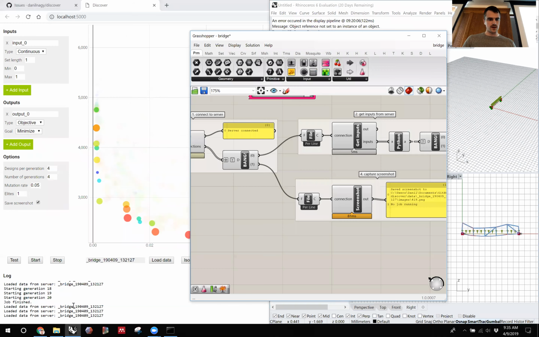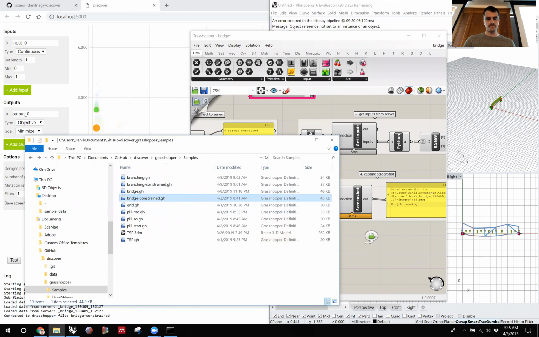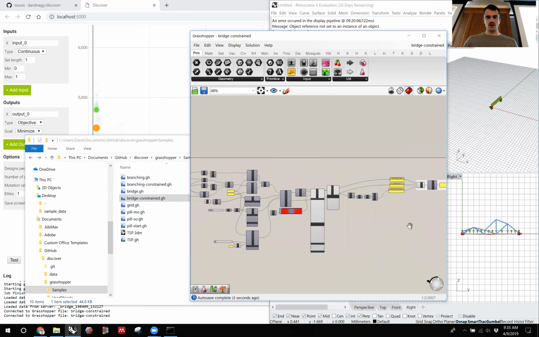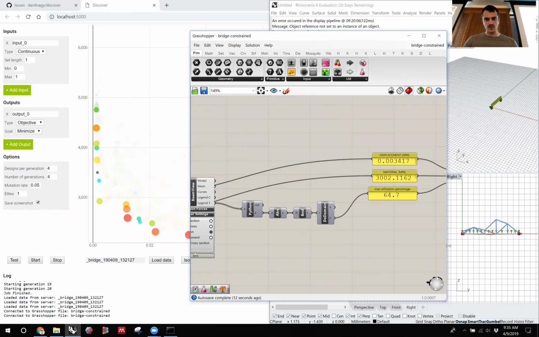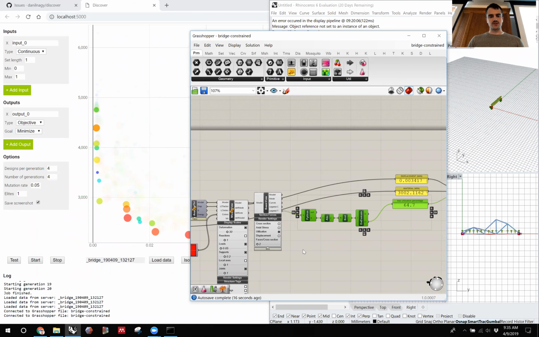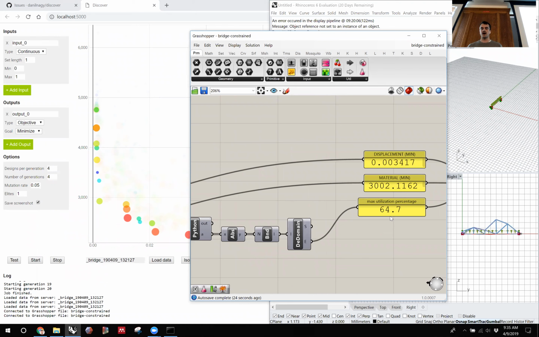Okay, so I'm going to go back to Grasshopper, and I'm going to open the bridge constraint file. Here's that model. And it's the same exact model, except I've added a couple components here to measure that stress constraint. And on Medium, you can read about how to extract the utilization, or a measure of what's the maximum utilization of any part of the structure, which is basically the stress that it sees versus its maximum stress capacity. So when we see a utilization of 64, it means that the member in our bridge which has the most stress in it, that stress is 64% of its capacity, right?